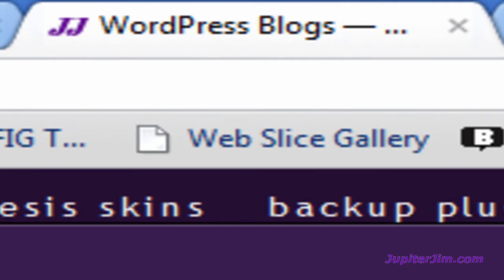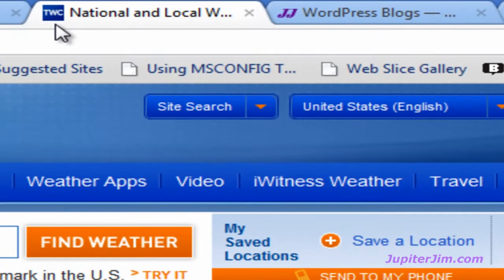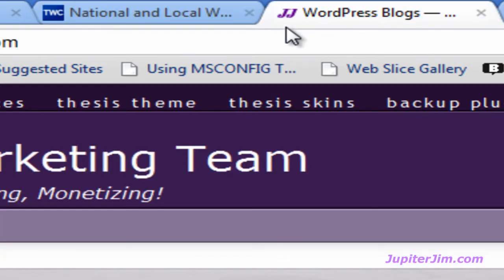Now, the reason I chose, okay, let me go here. You can see that with the TWC, it's a blue background. With the JJ here, it's a blue background. It blends right in with the tab or a white background. It changes, and that's because when I created that favicon, I used a transparent background. So when you create your favicon, you may want to think about that.